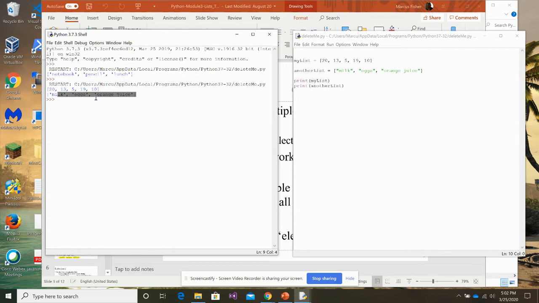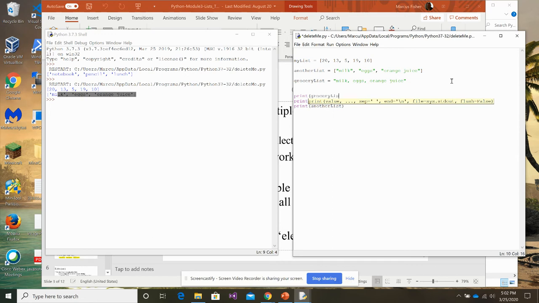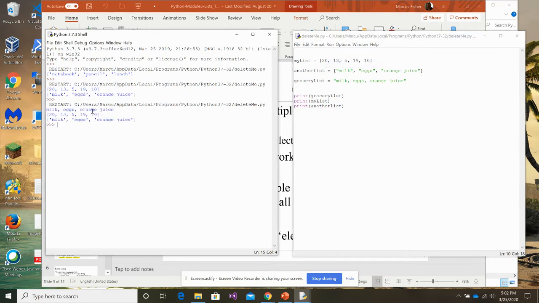Now there's a huge advantage with lists, something that you don't get otherwise. I could create some string called grocery list equals, let's make it a string, milk, eggs, orange juice. That's a string right there. So I could even say print grocery list. Then I could run this module as well, and you can see milk, eggs, orange juice. Then it prints this list of numbers, and then it prints my other list. So two different data structures.